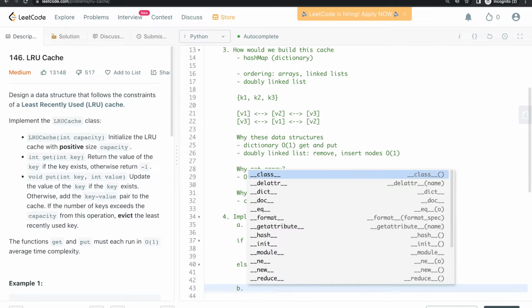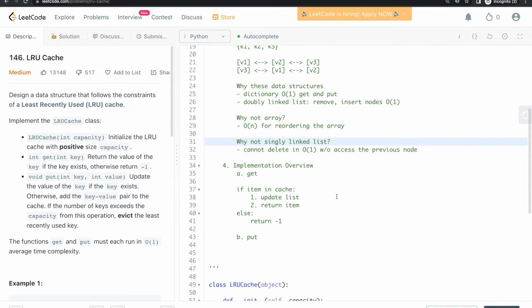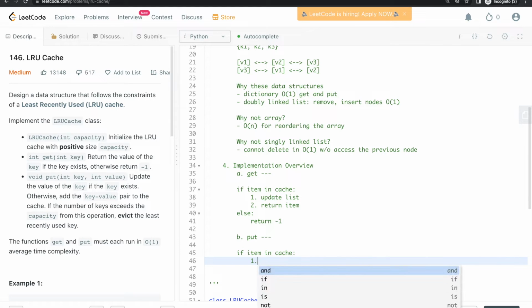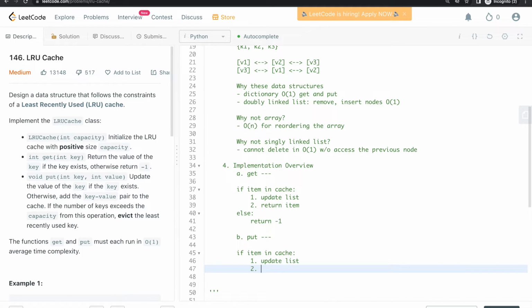Second part, we would want to do the put operation. This one's slightly more complicated, but not that much more complicated. So we're going to figure it out. So first, again, if the item is in the cache, then every time you touch an item that's in the cache, you need to update the list. And this time, instead of returning the item, you're actually putting something in. You're not taking it out.